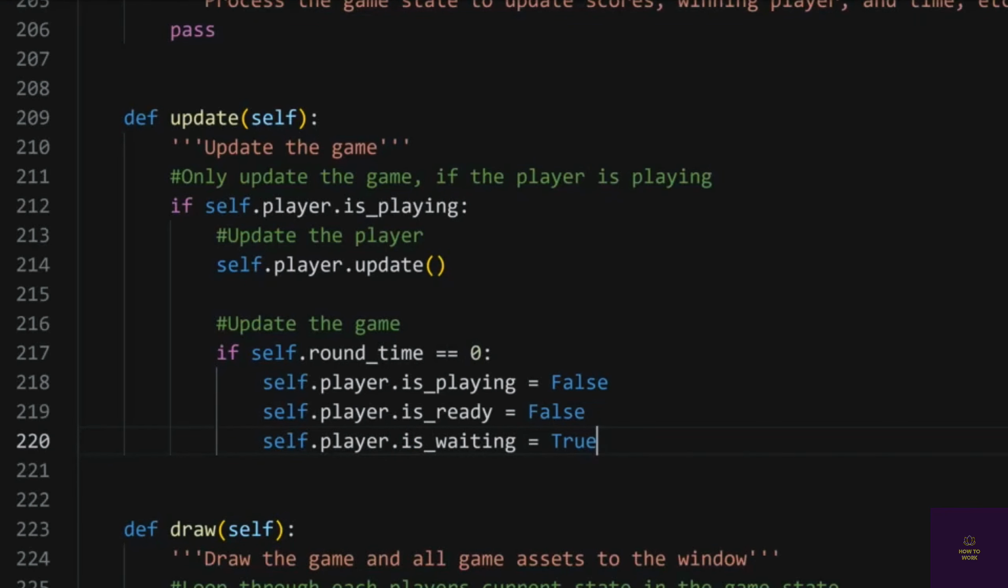So you imagine when the timer hits 0, it's going to say something like game over, press enter to play again. When they press enter, what we'll do is we'll change is waiting to false, and we'll set is ready to true, and we'll monitor to make sure every single player is ready. And when every single player is ready, we'll set is ready back to false, and we'll set is playing back to true. And again, we'll pump this all to the server. The server will collect it and send it back to us.